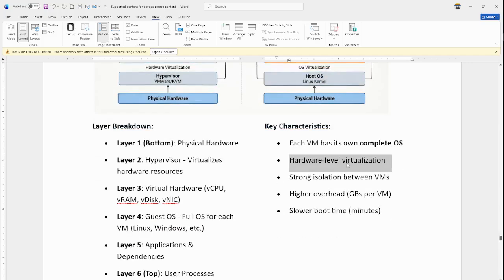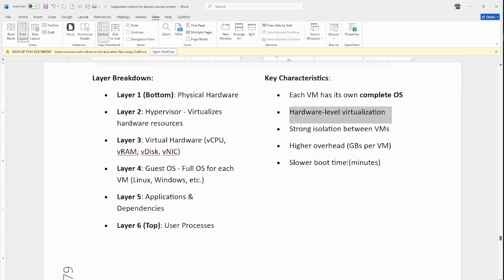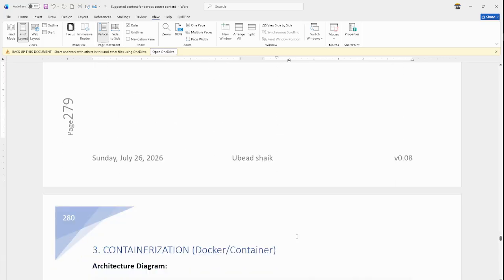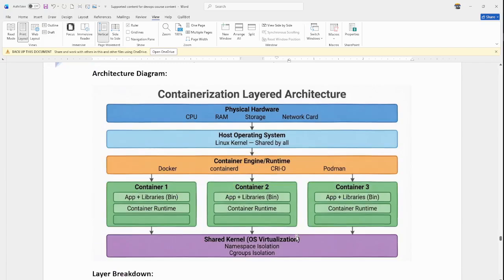So this way you are going to utilize your complete OS. Now when you want to start a VM, boot time will be higher. It will take minutes. Now you have the container concept. This is reversed now. You have physical hardware here. We are coming from top to bottom; earlier it was bottom to top.